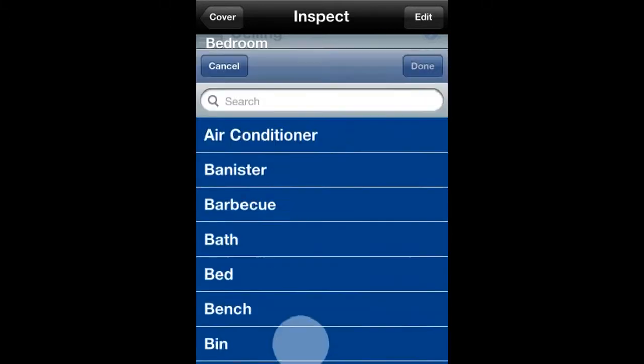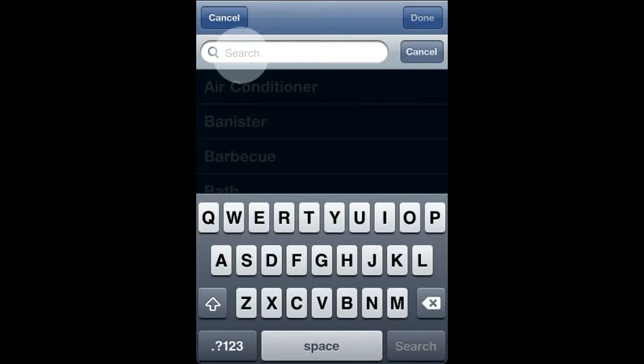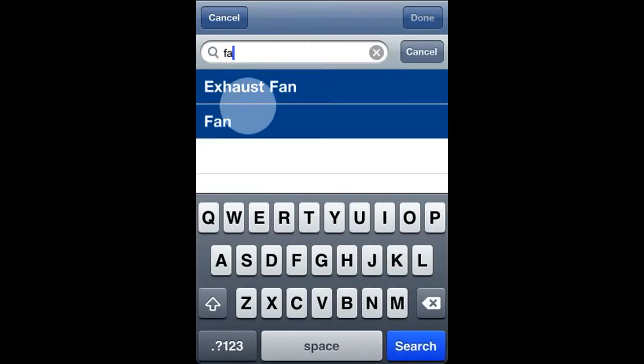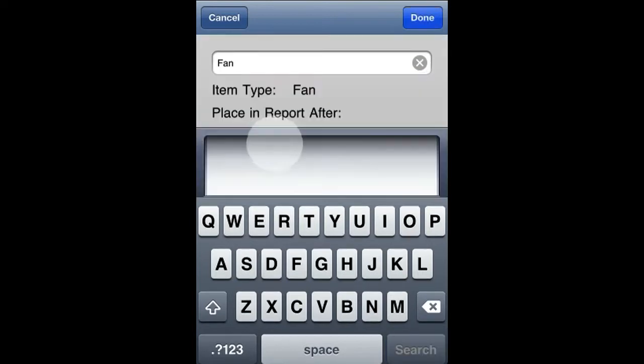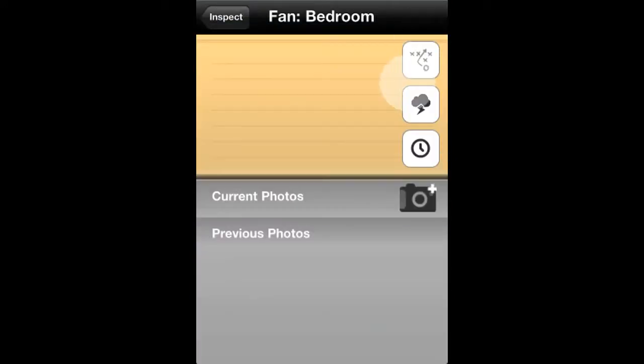Tap the New Item button, and this time you'll see a list of all the possible types of items you can add to a property. The easiest way to navigate this list is to tap in the search and start typing the item you're looking for. Once you've found the item, tap on it, give it a meaningful name, select where the item should appear in the area, and tap Done.